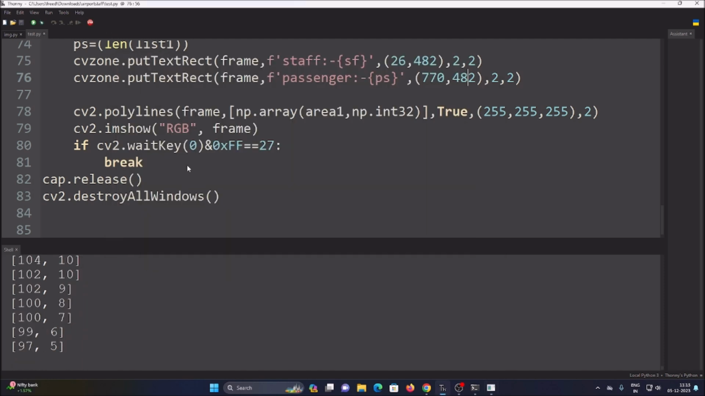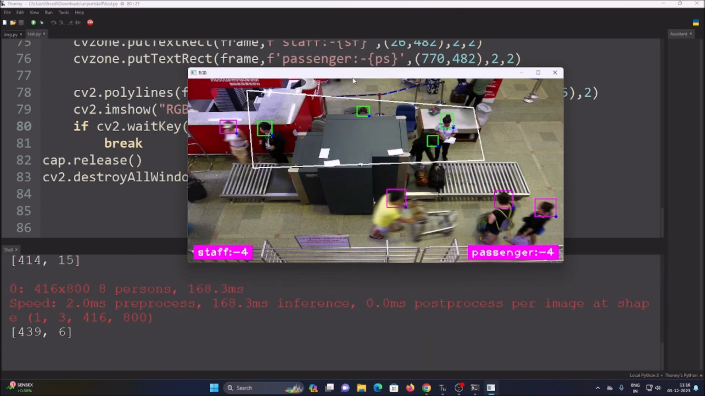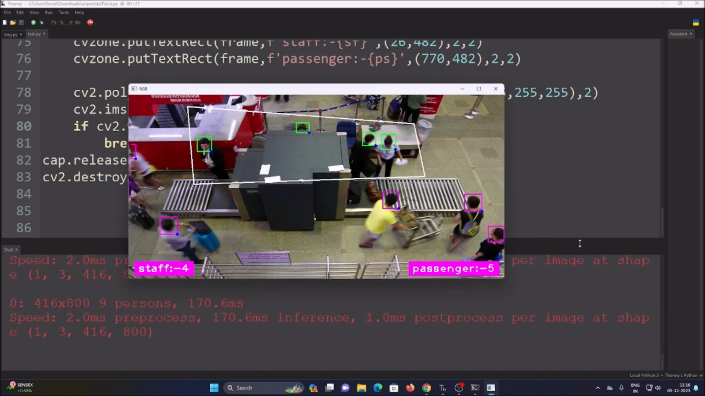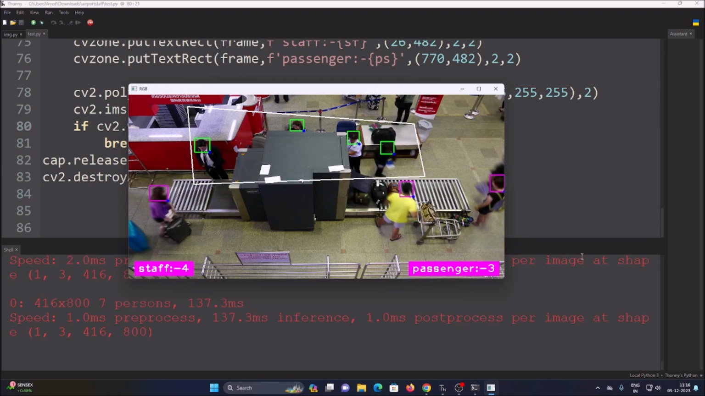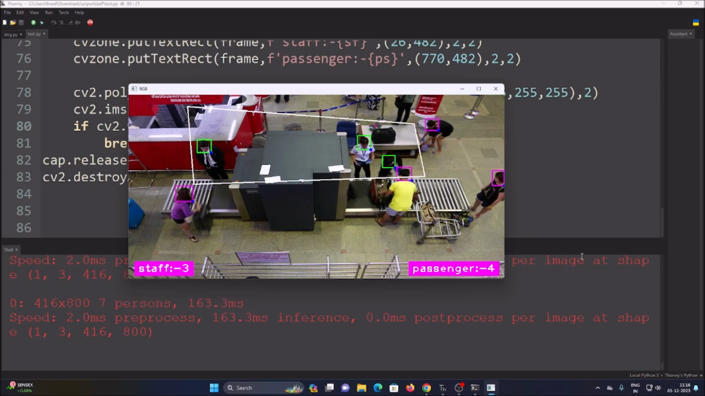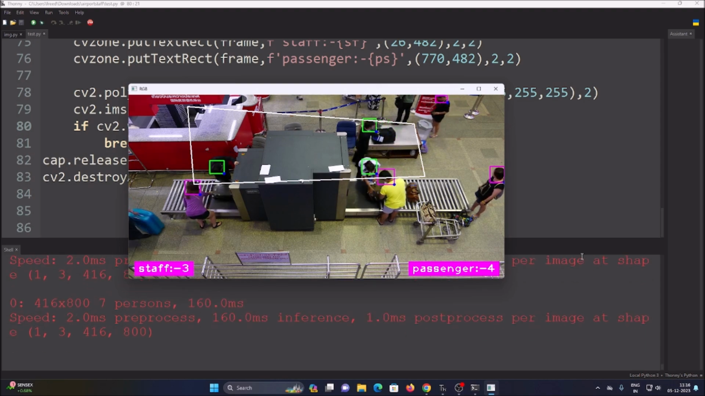So now let's start our video frame while loop and start the code. So friends, I have started the while loop, and as you can see, now our model is perfectly working, our counting method is perfectly working. Also we are detecting the staff members and we are detecting the passengers.